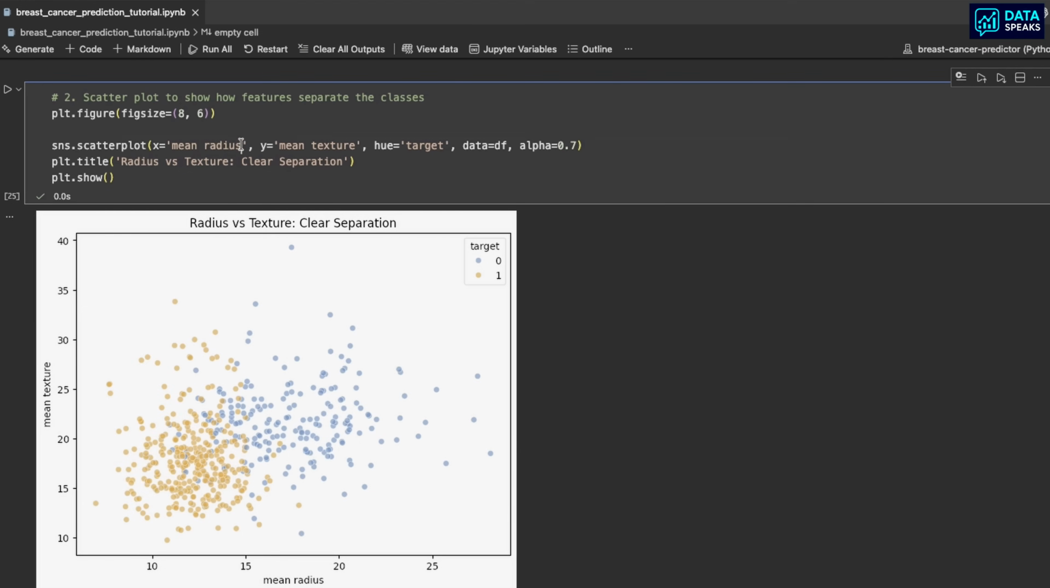You can change any other column here and then visualize it. As long as they are numerical columns, the scatter plot will be able to give you a good hands-on understanding of the data set. The last visualization we are going to build here is the correlation heat map.